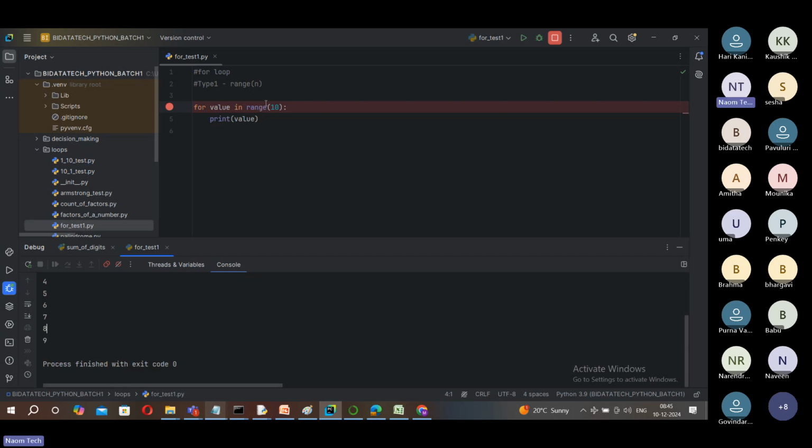So this is the execution flow, friends. You got it right. So this is how for works. Every time the loop iterates, one value from range is assigned to this variable. This is type 1 of range. This is just range of n, and it always starts with 0 and ends with n minus 1.